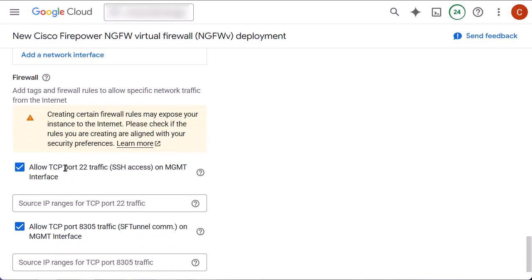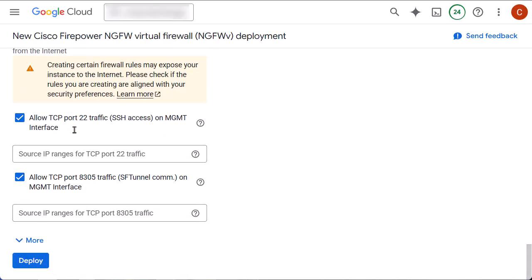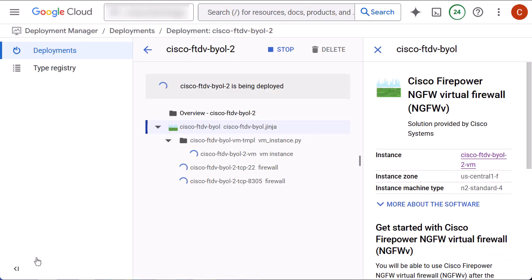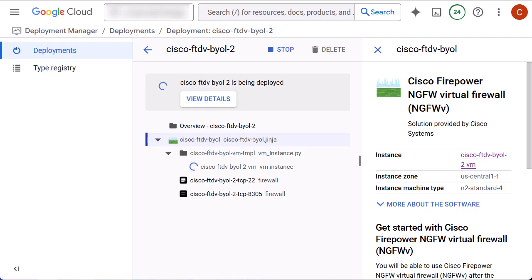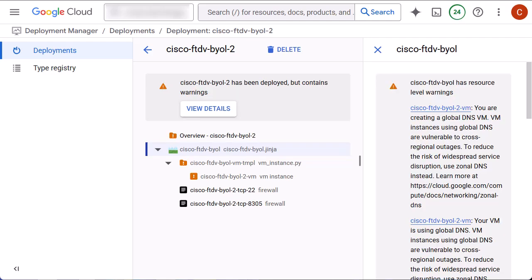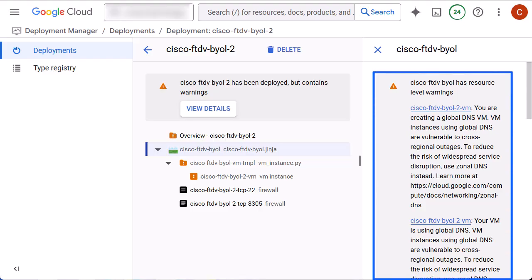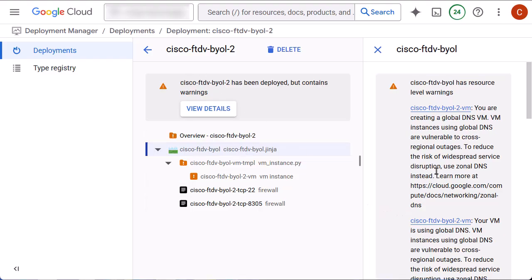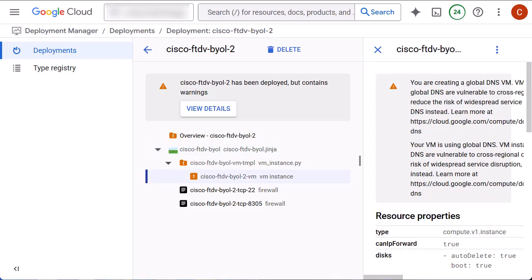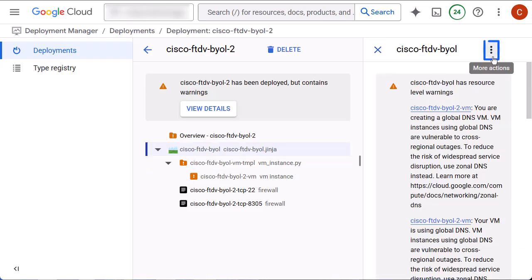Validate that the firewall rules are correct to allow proper FTD management and click Deploy. Once the FTD resource is deployed, errors and alerts can be validated and fixed later. To access the console and see the installation process, go to the More Actions menu on the top right.